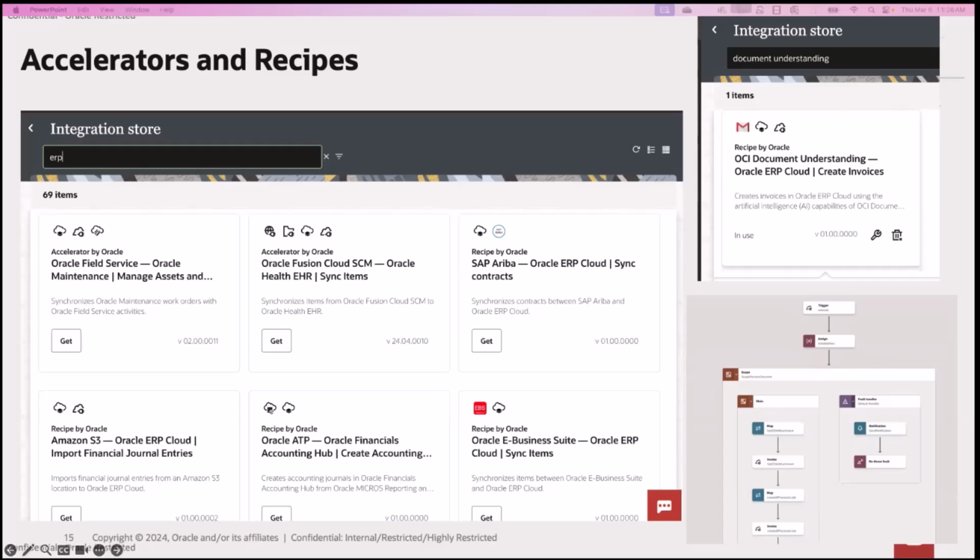So this is the accelerator, the recipe that we have. And I've just modified it in this case to fit our use case here where the chatbot is sending the document and then we're doing the processing. So just the way I modified it, you can do it as well. You can use it as a jumping off point. This saved me a lot of time.